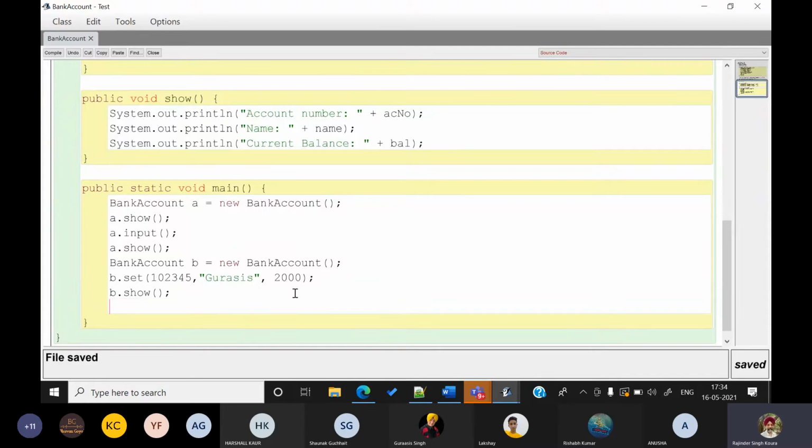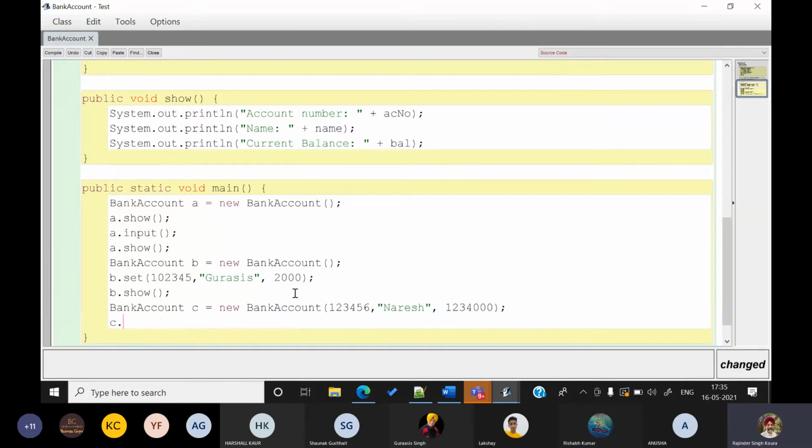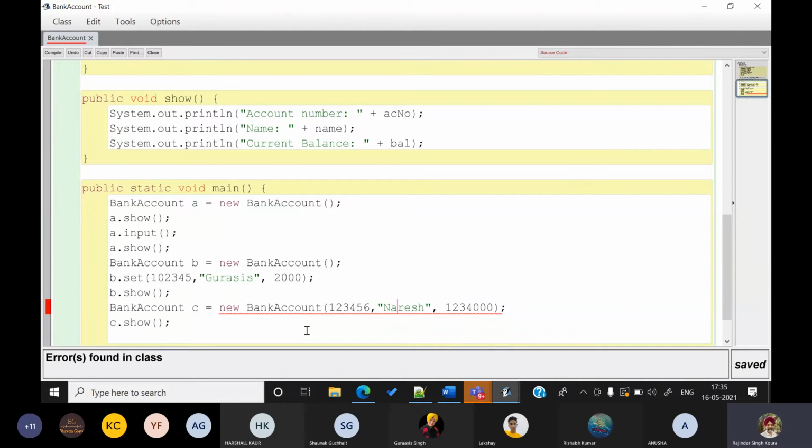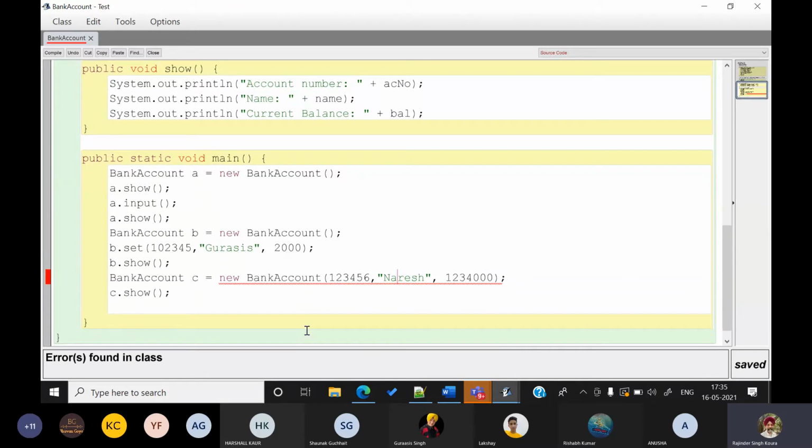But I might be required to create an account number. Say C is equal to new BankAccount. I might be required to write down the account number, write down the name of the person and the balance. What went wrong here? It's showing in red because I have not created that constructor. Right? Yes, sir. Okay.